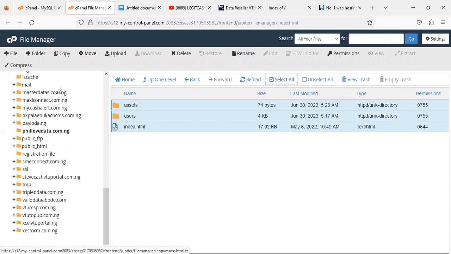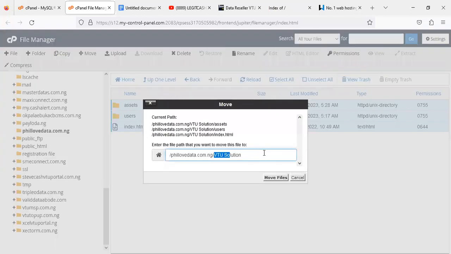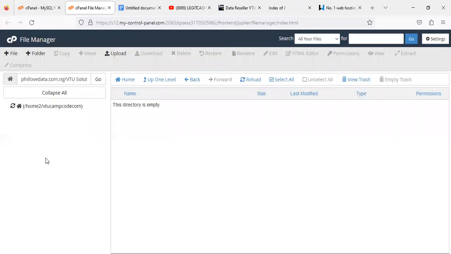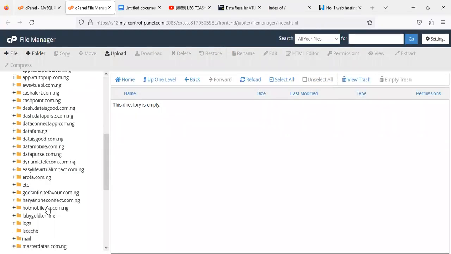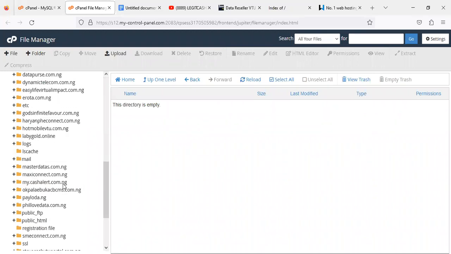Let me use the arrow so that you'll be able to know what I'm doing. Just click on that move, and then remove this VTU solution here, and make sure it is only this, because I want this to be the home directory for my development. So I'm going to click on move files, so everything will move to that particular directory. I believe you are following my training. So I'm going to click back to Philo.